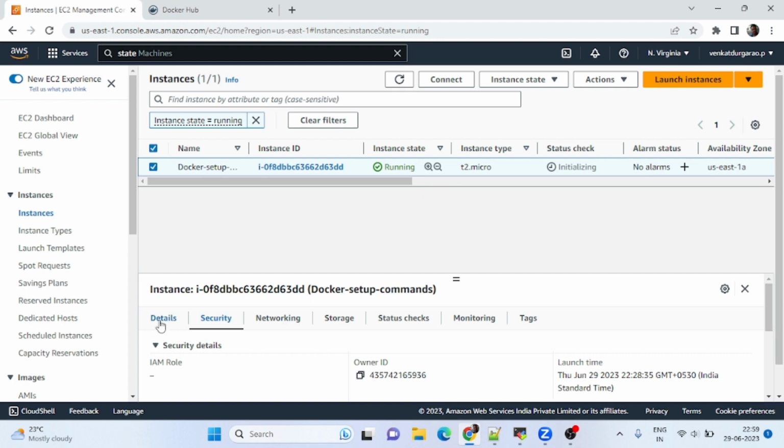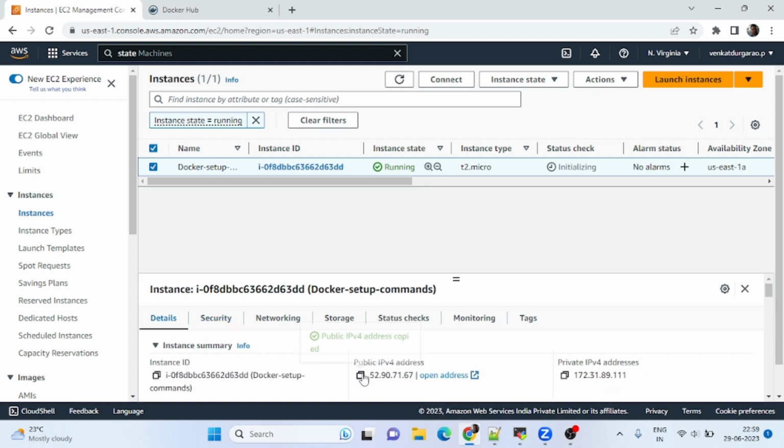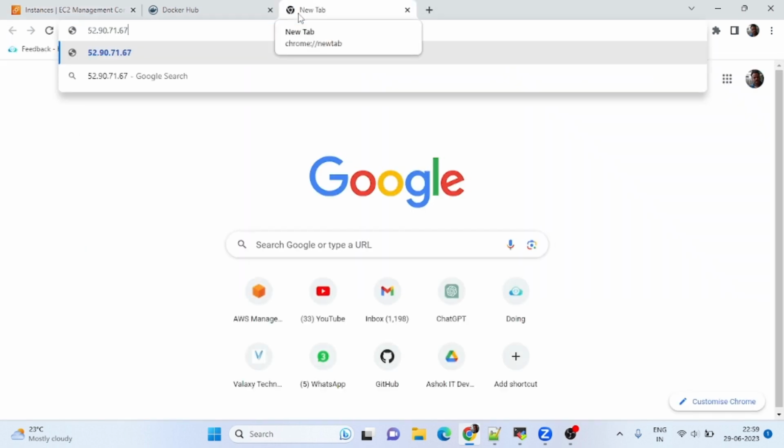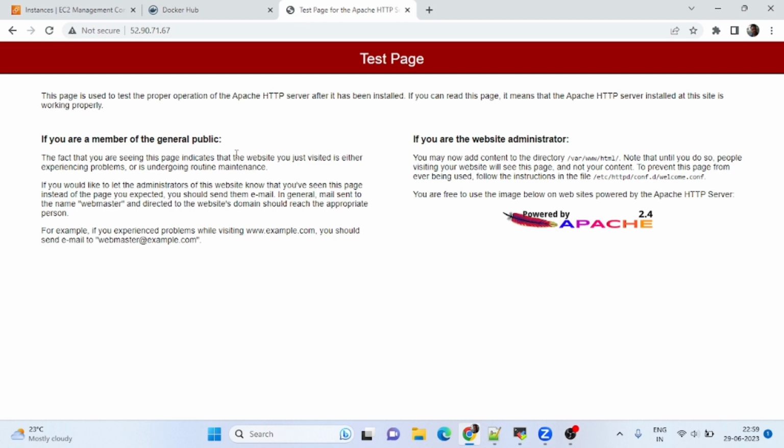Let me take the public IP of this and give here public IP colon 80. See what will come. See, I opened the port number, I gave the public IP and my Apache is coming here. Okay, this is running. The application is running right now. Apache web server is running right now.